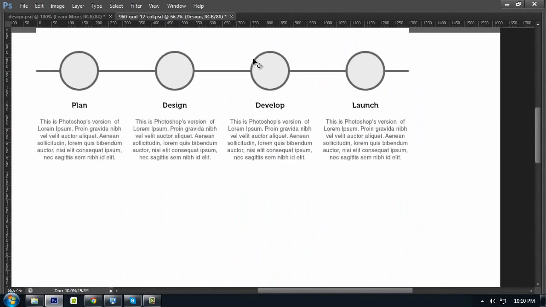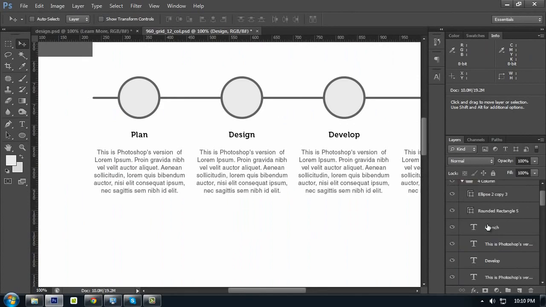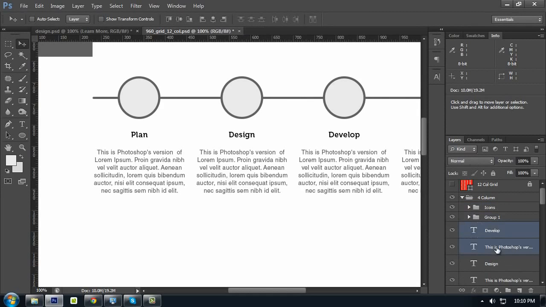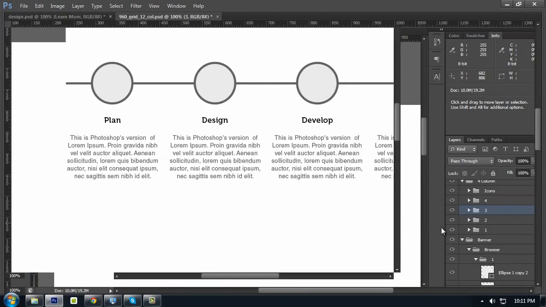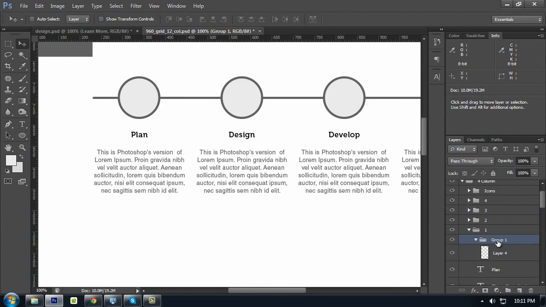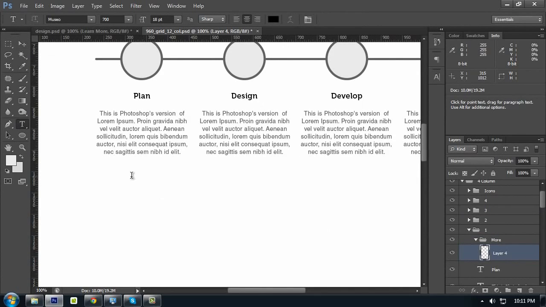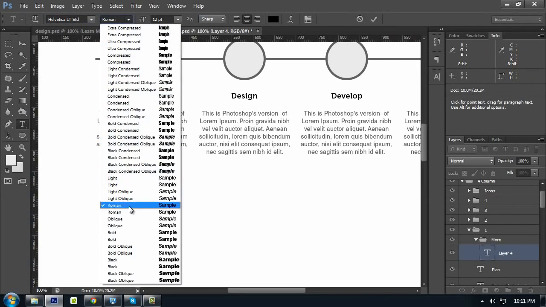Next is the read more. So this is for icons. Group that. So 1, 2, 3, 4. So for the first column, let's create a read more, and then let's type in, let's make it 12 pixels, read more, make this Helvetica, and just make it bold.